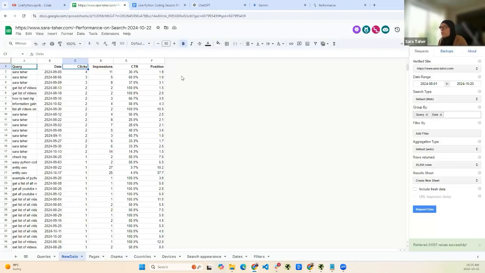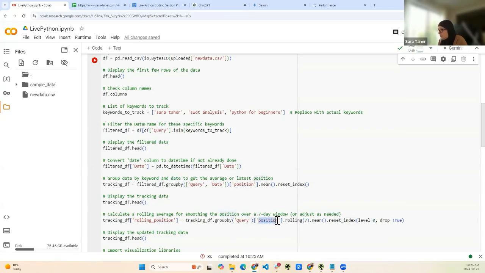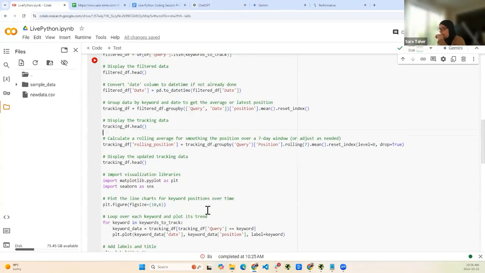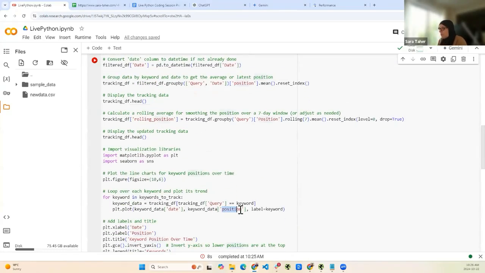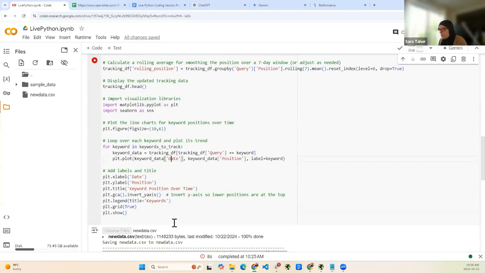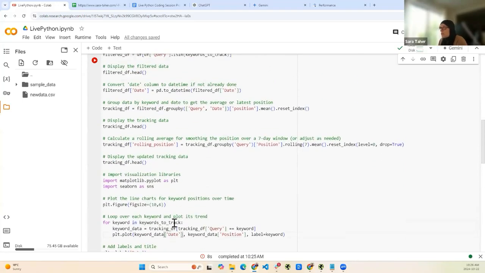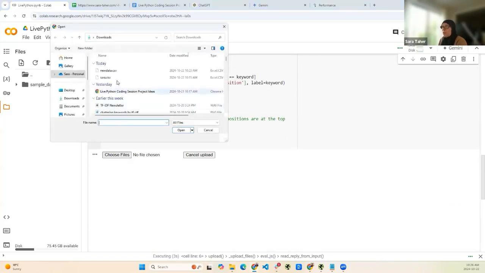What are we looking for? Position. It's called position capital. Position capital here. Date, position. Okay, let's delete this. Every time we run it, we need to delete it. Again, new data.